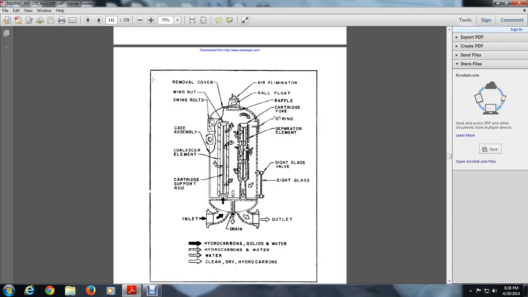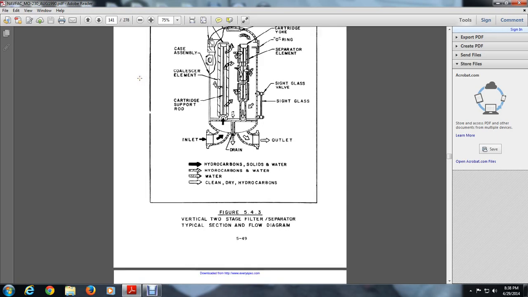There is the flow: hydrocarbon with consolidated water runs through the system into hydrocarbons and water, and then comes out water and then clean dry hydrocarbons.